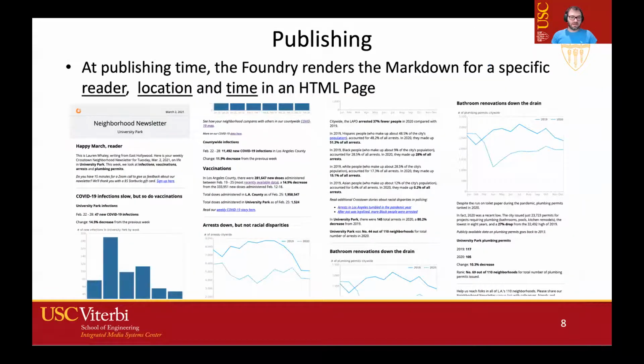After building this kind of template, this page shows a resulting page, which can be sent either by email or shared online. And this is an example where it's built for University Park neighborhood.